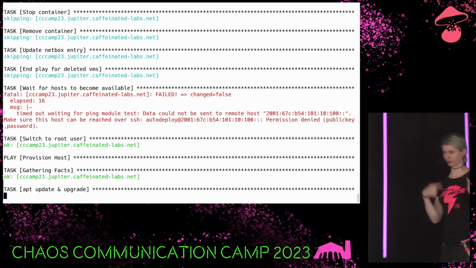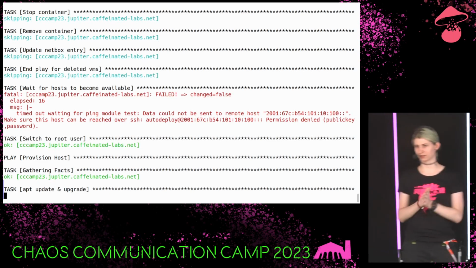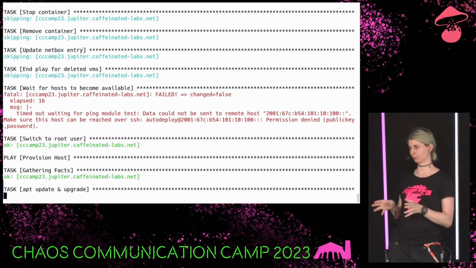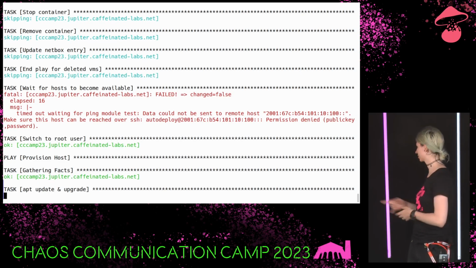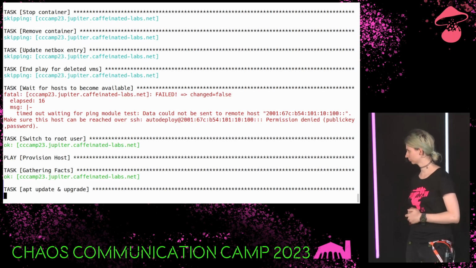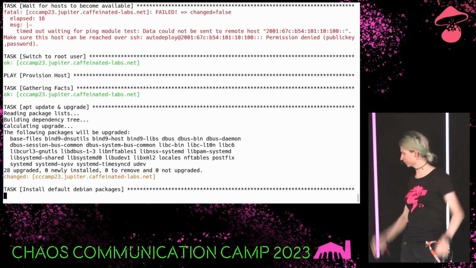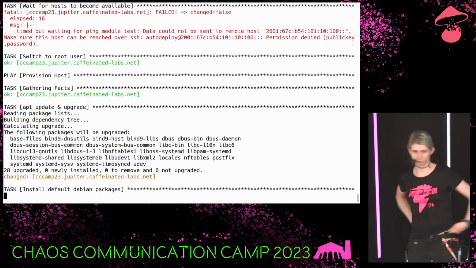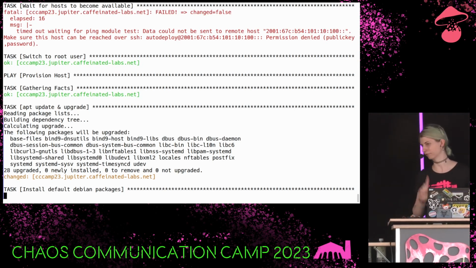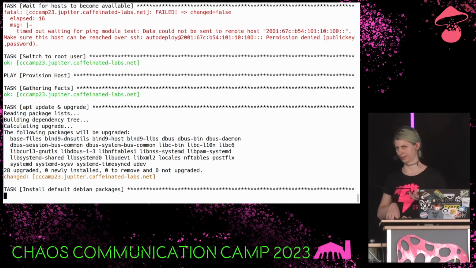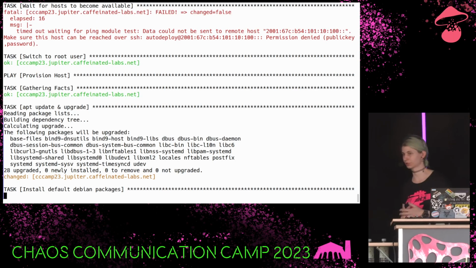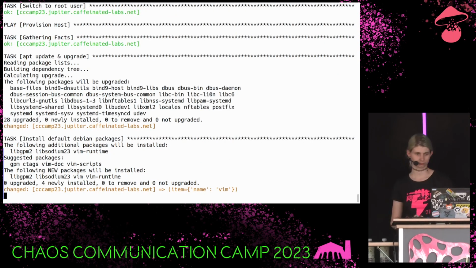Because we first try to connect with our user to check if the device has been provisioned before, which it hasn't. So we switch over to our root user because the access was denied with our unprivileged user. Yeah, we have updated our Debian, and then we want to install our default packages, which are, in my case, vim, curl, sudo, and tree, I think. Just the usual stuff you want to have on every machine.